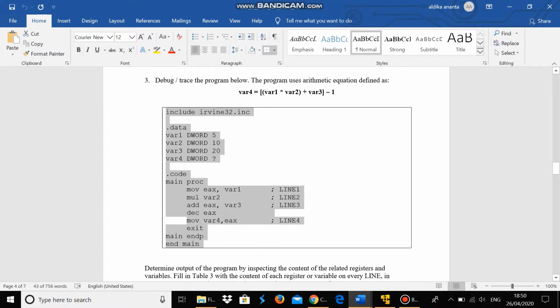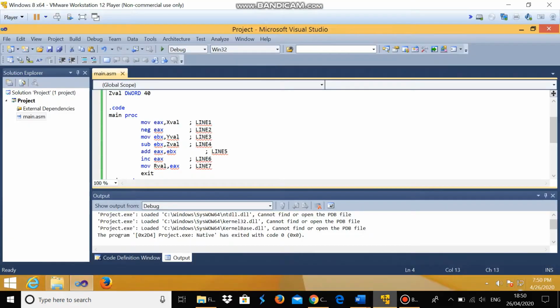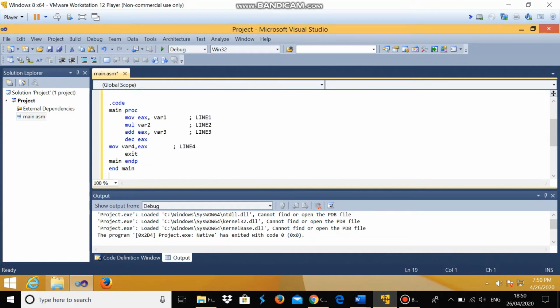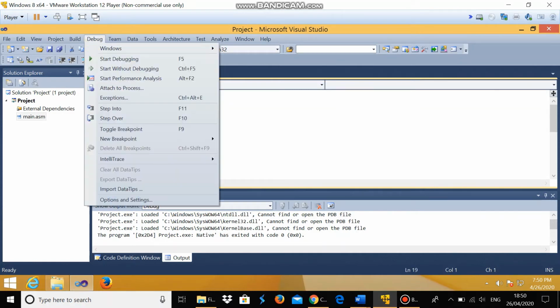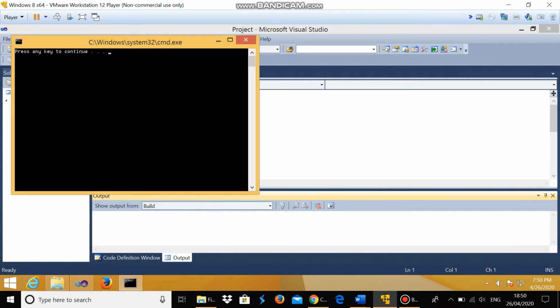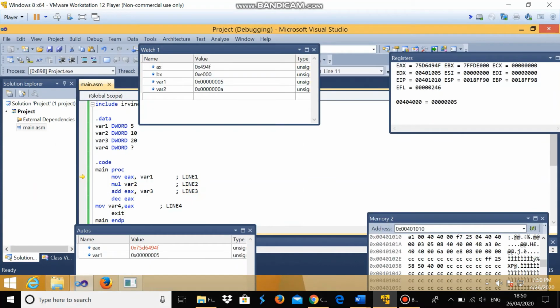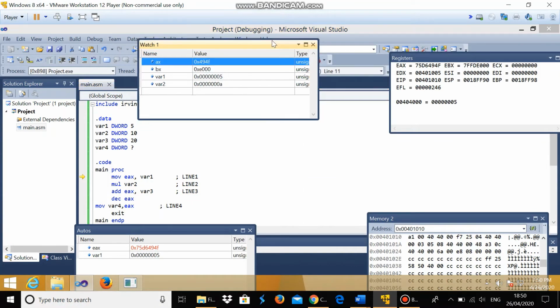So okay, this is the third question right here. Again, we are told to debug and trace the program below, where we need to find var4 by this equation right here, and we have already been given the coding. So all we need to do is just run the program itself. All we need to do is do the same as before: build it first. It's successful, as you can see, and then start without debugging and press step over. You can just press F10, but I will just use the debug.